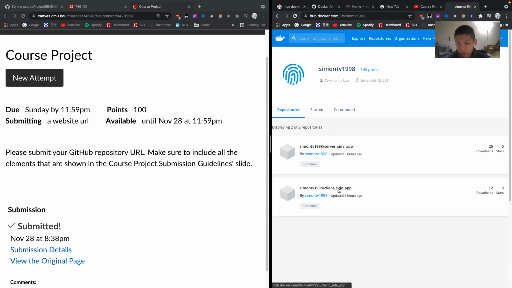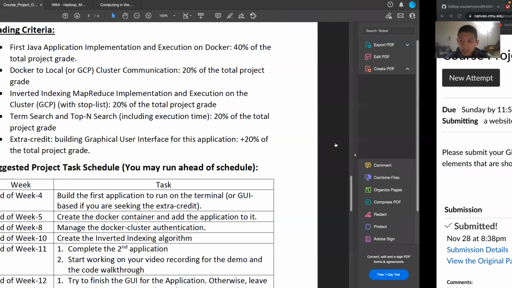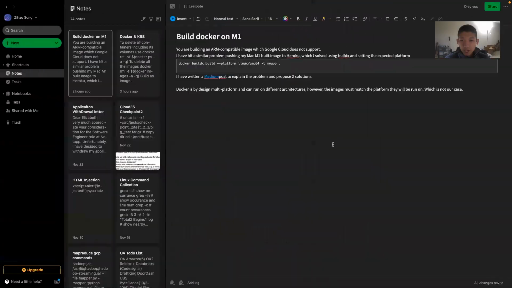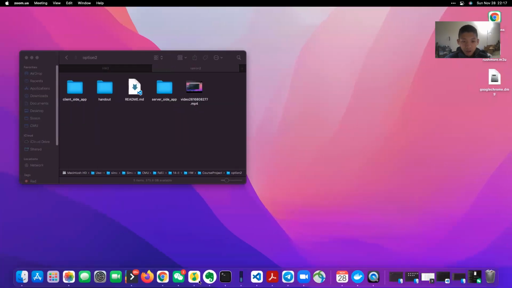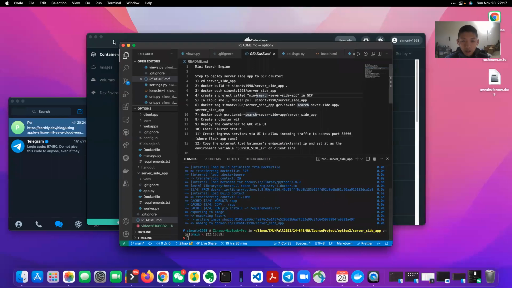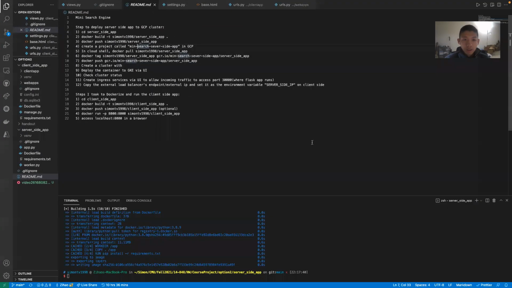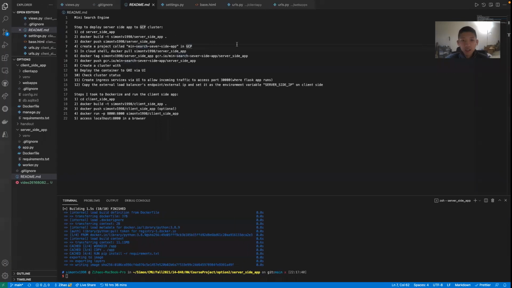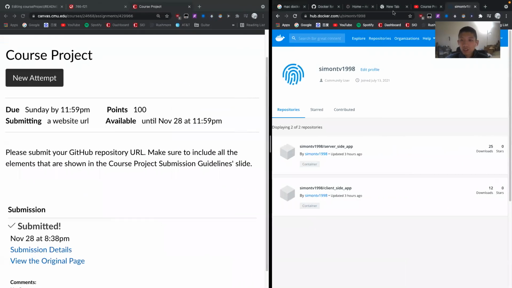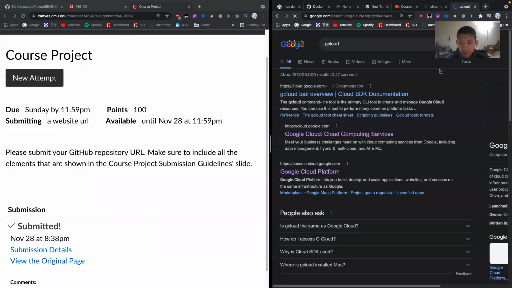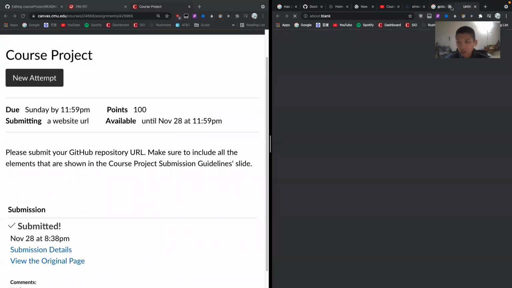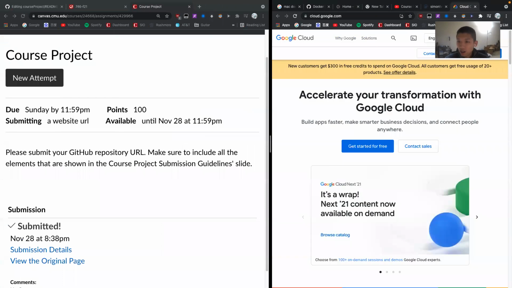One is for server side, one is for client side, and the general workflow of my application is pretty simple actually. I would create a project in GCP called mini search server side. Let me show you in the Google Cloud console that I have built that.